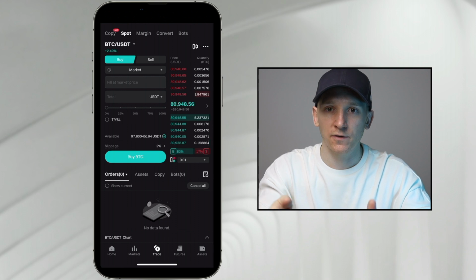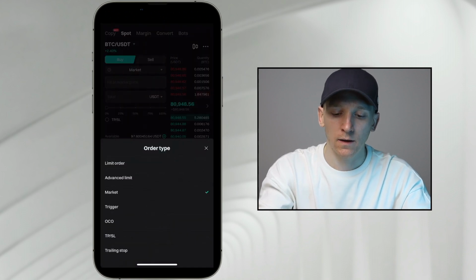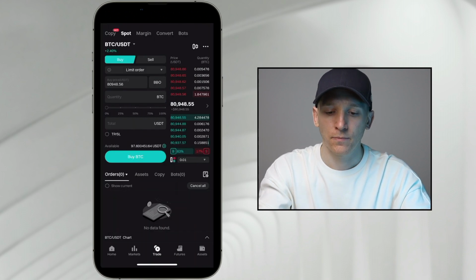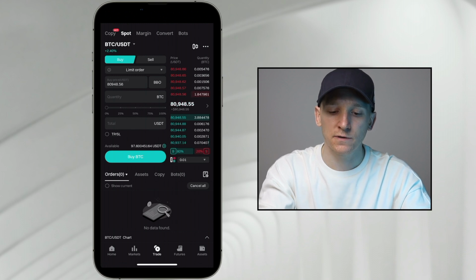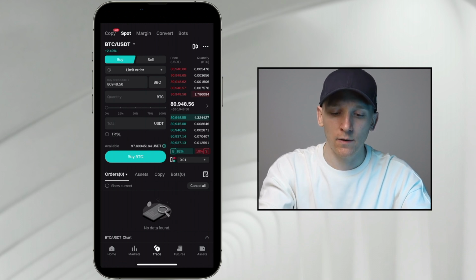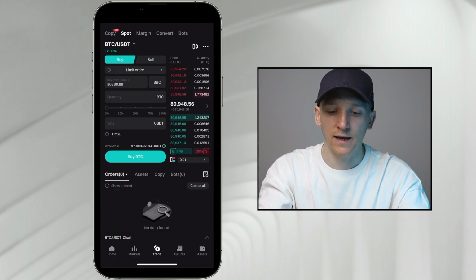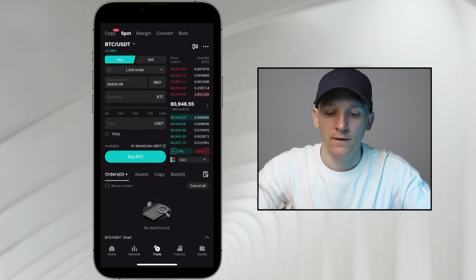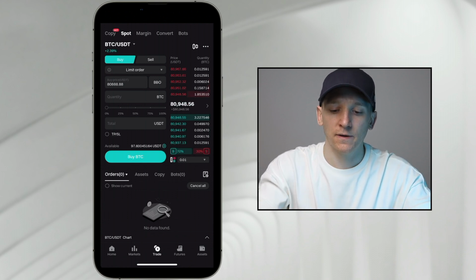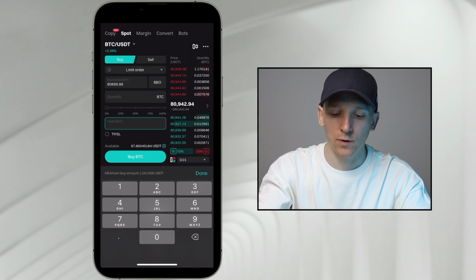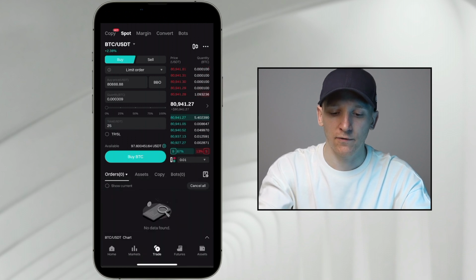Now what I want to do is use a limit order. So we're going to go market here, press that. I will press limit order here. Okay, now you can see that I can choose the price that I pay. So let's go ahead and choose the price that we want to pay. So I'm going to press 80,888. So how much BTC do I want to buy? I can just choose a USDT amount. So let's just choose $25 here, right?